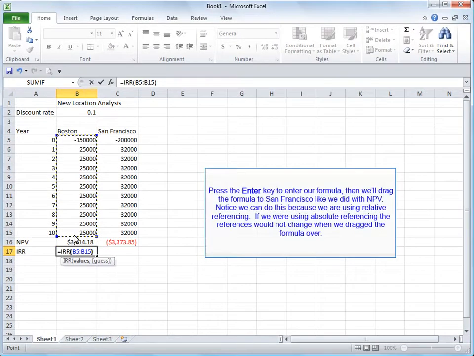Press the Enter key to enter our formula, then we'll drag the formula to San Francisco like we did with NPV. Notice we can do this because we're using relative referencing. If we were using absolute referencing, the references would not change when we drag the formula over.